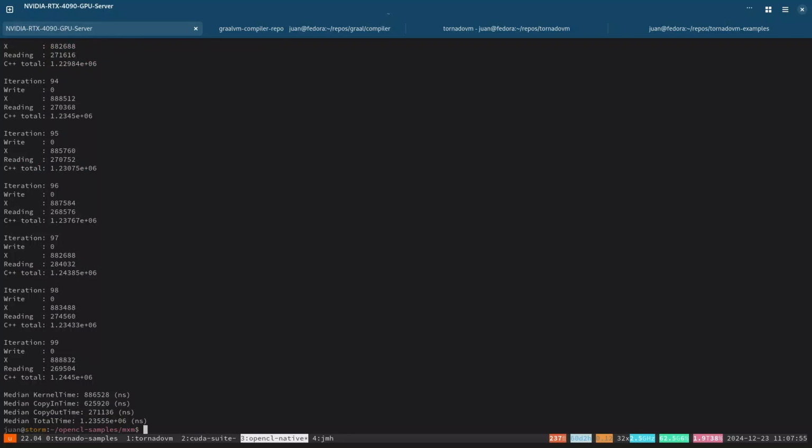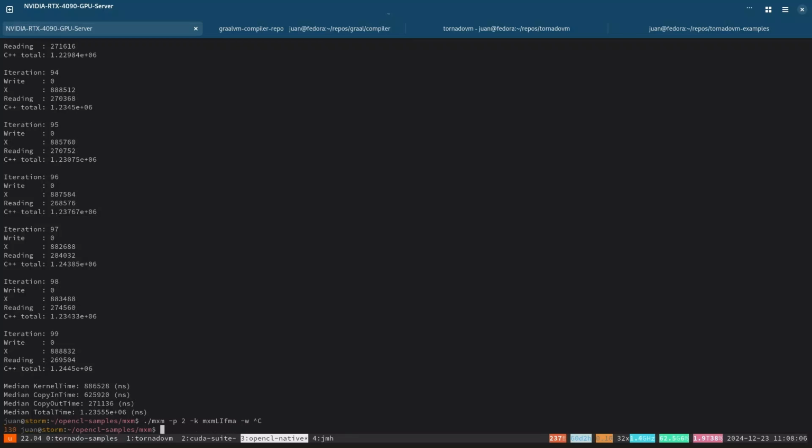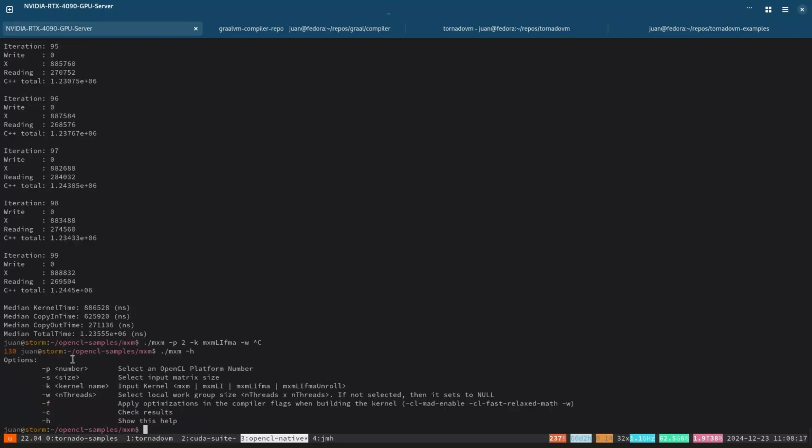OpenCL C++ program. So let's remove the Unroll. Let's stay with the loop interchange and the FMA. And there is an option called -W. By the way, if you want to know all the options, you can see that with this script, mmx -h. Okay, and you can see all the options.